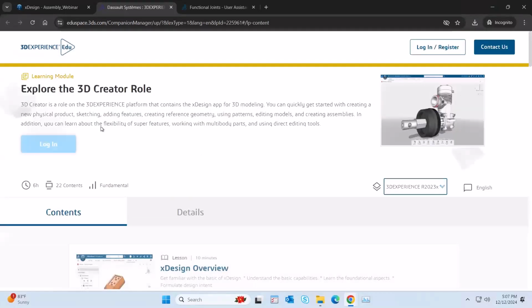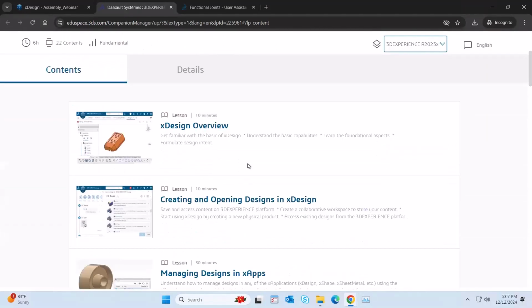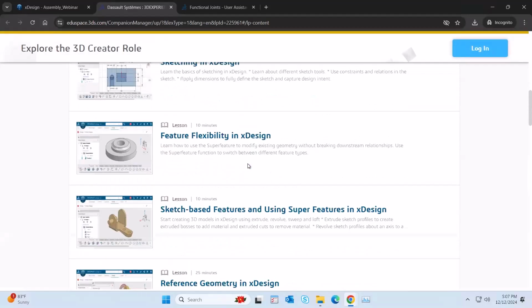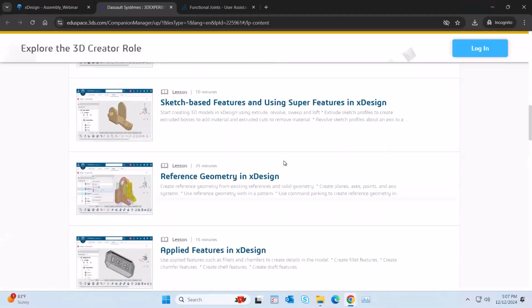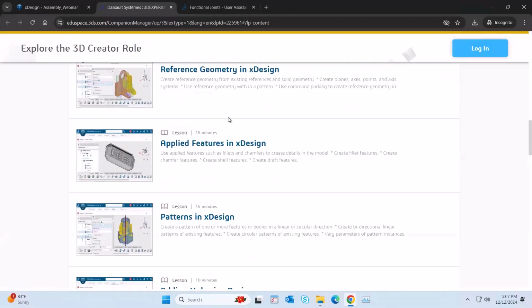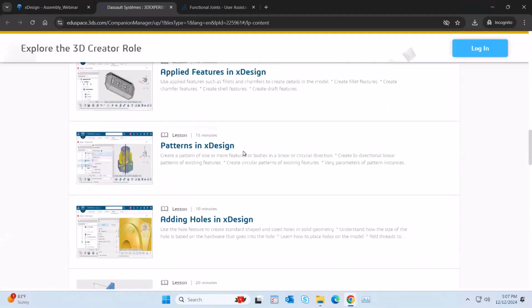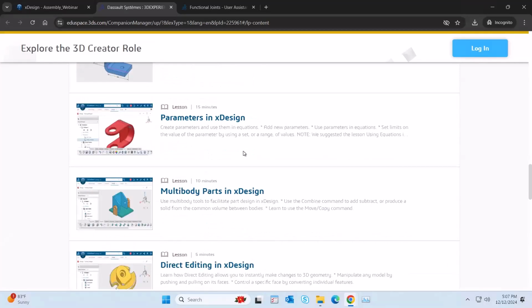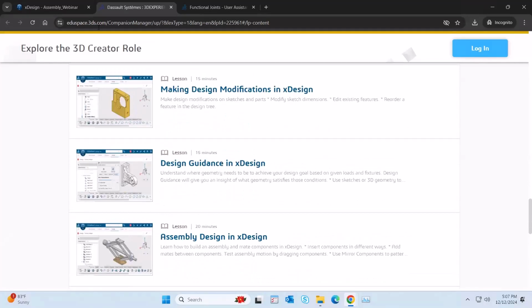And also you can go through this course. I hope you all have gone through explore the 3D creator role. This will also help you hone your skills in X design. So what I have shown you is just a small, quick way to introduce you to assembly modeling in X design, but this will help you dig deep into the X design functionalities and how you can master it. So I will highly recommend going through these things.